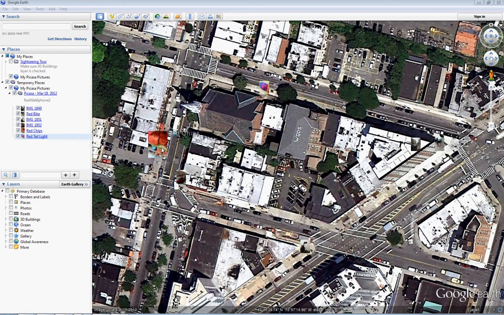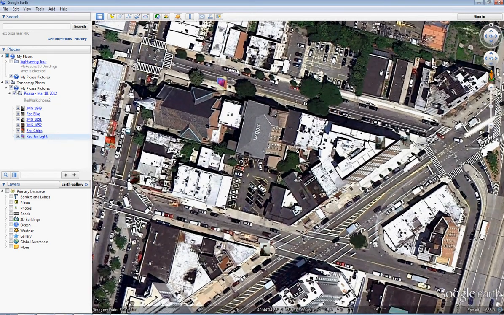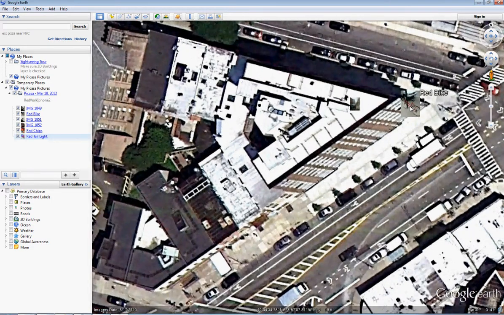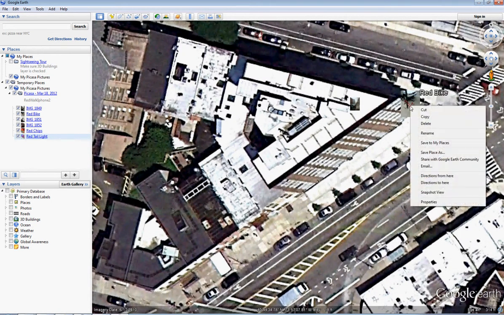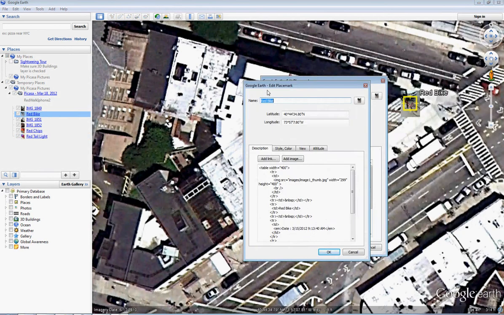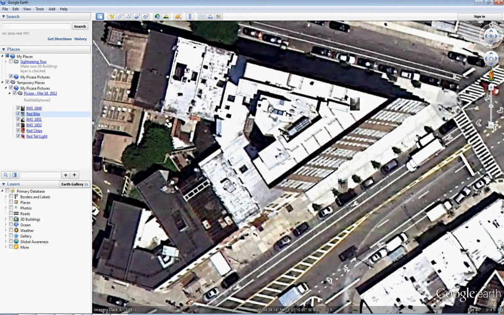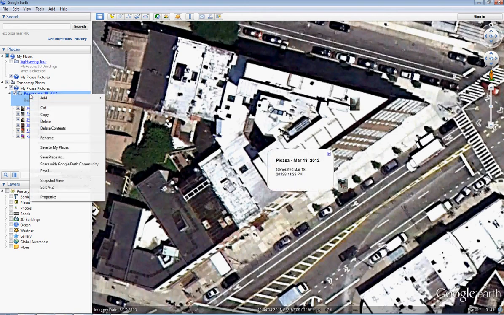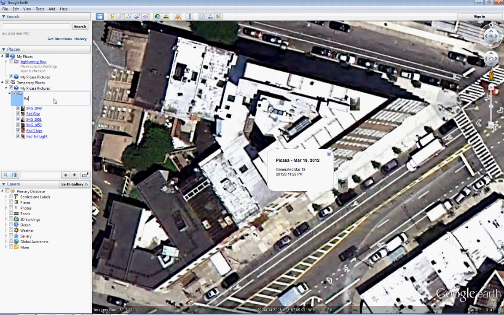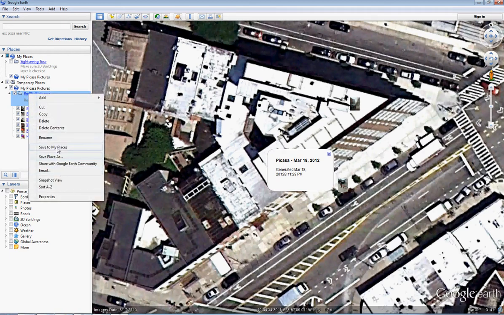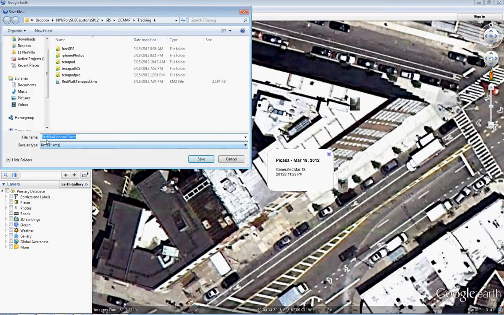So again, just like before, if I want to adjust the locations of some of these things, like here, it's saying that's where the bike is. That's not where the bike was. I can click on it, click Properties, and then I can move it. Say OK. And once this is all squared away the way I want it, let's rename this Red Walk iPhone. It's called Red Walk iPhone 3. And we can actually say save place as, and we can save a Red Walk iPhone 3 KMZ, which should reflect our final edits.